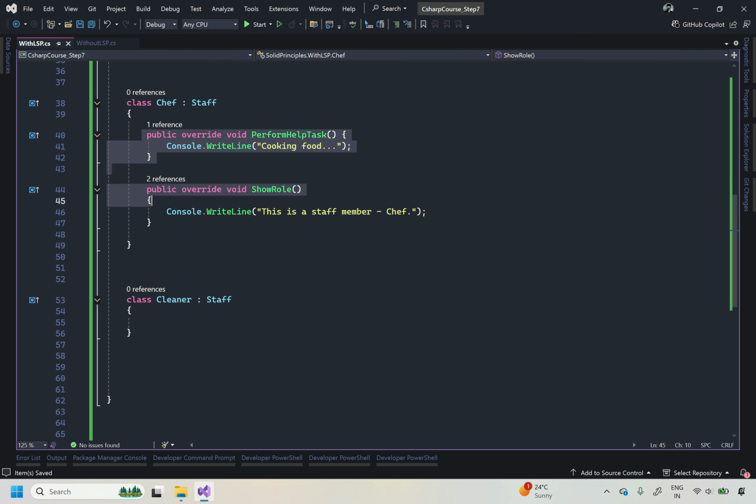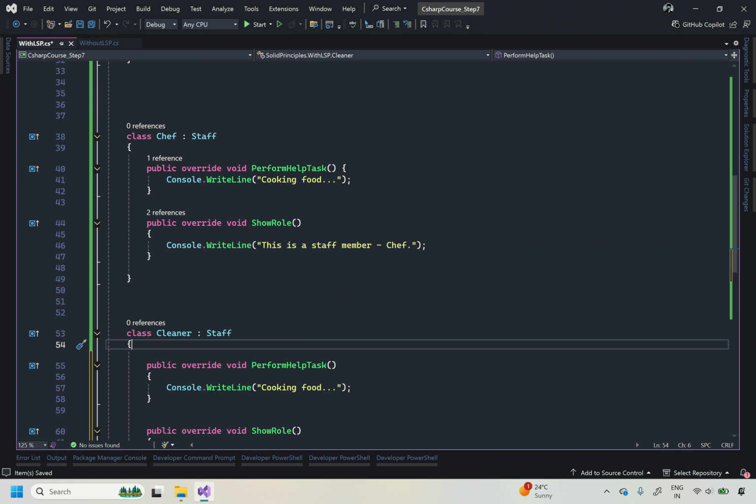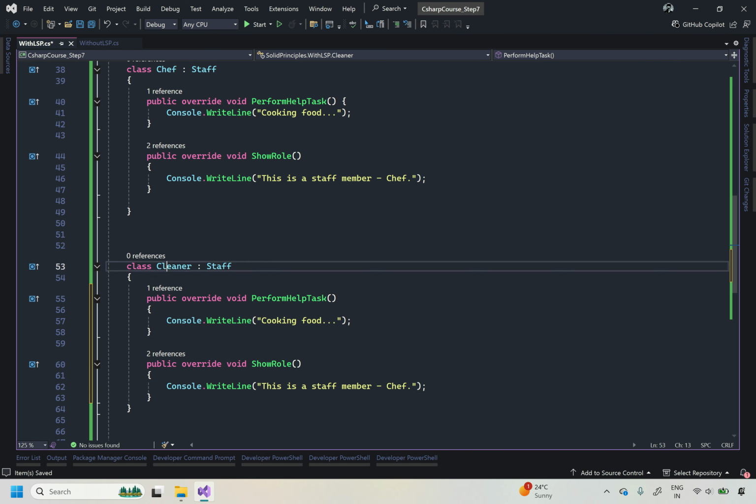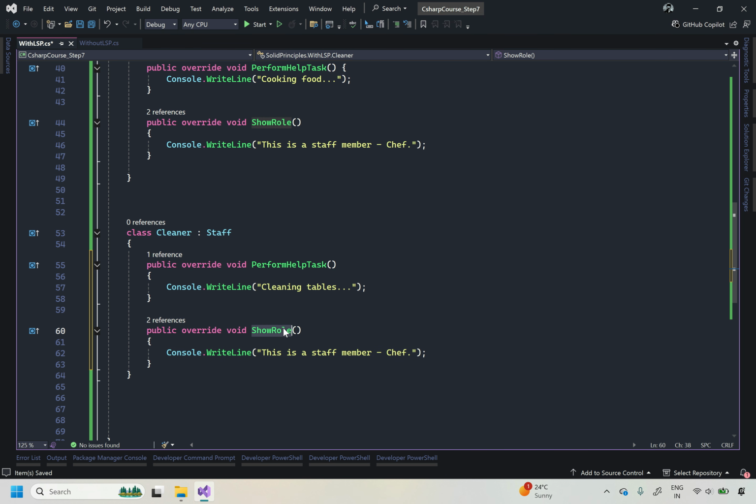Let me copy this code and paste here. Same logic, right? So that's why I just copy and paste it here. And coming to the cleaner, let's give the statement like cleaning tables, and role here for the cleaner, I'm saying that cleaner. That's it.